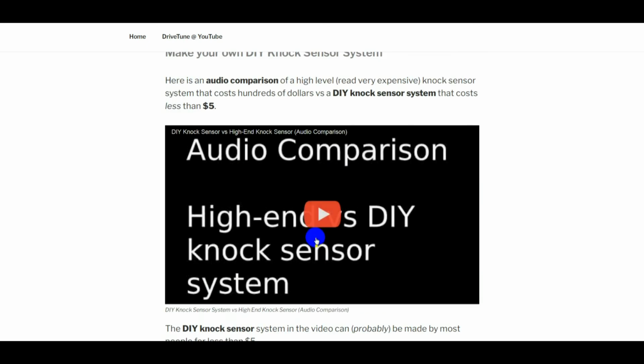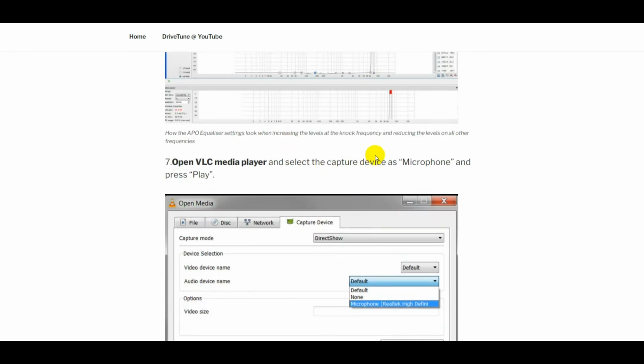Again, if you want an example of what this sounds like, go to the video at the top of the article on the Drive Tune website, click play, and that will show you what it sounds like. So that's the frequency setup.